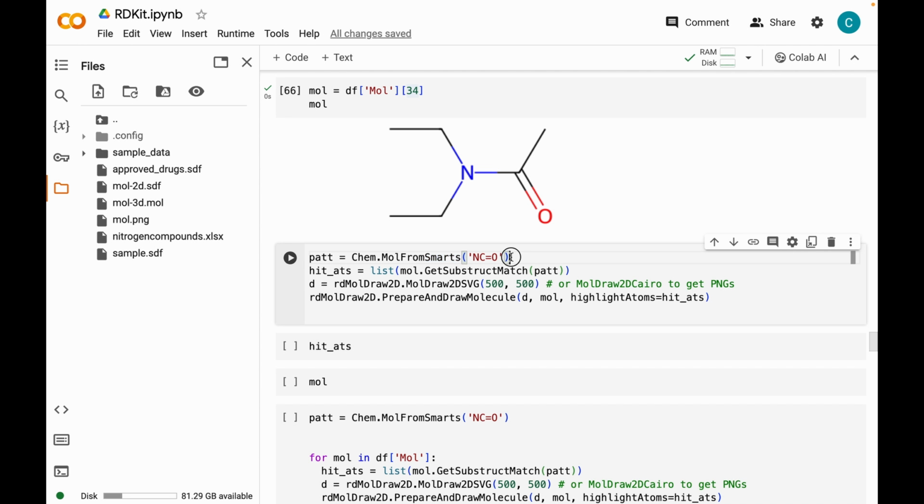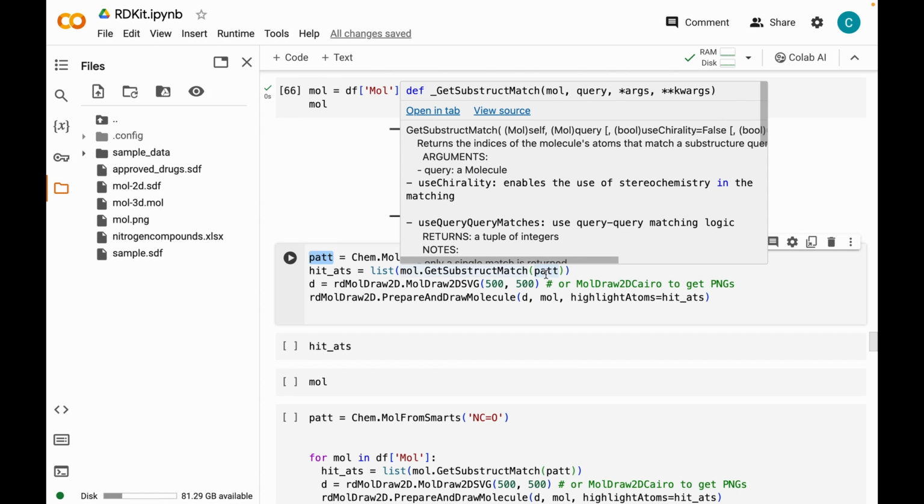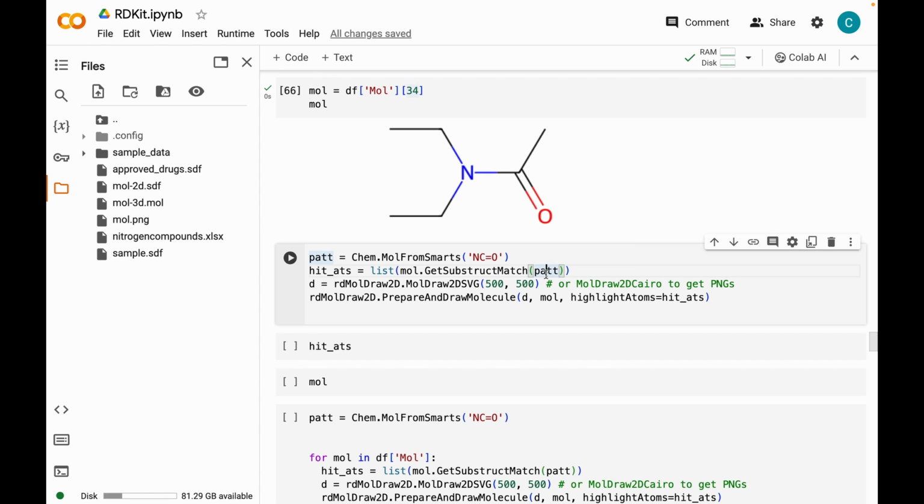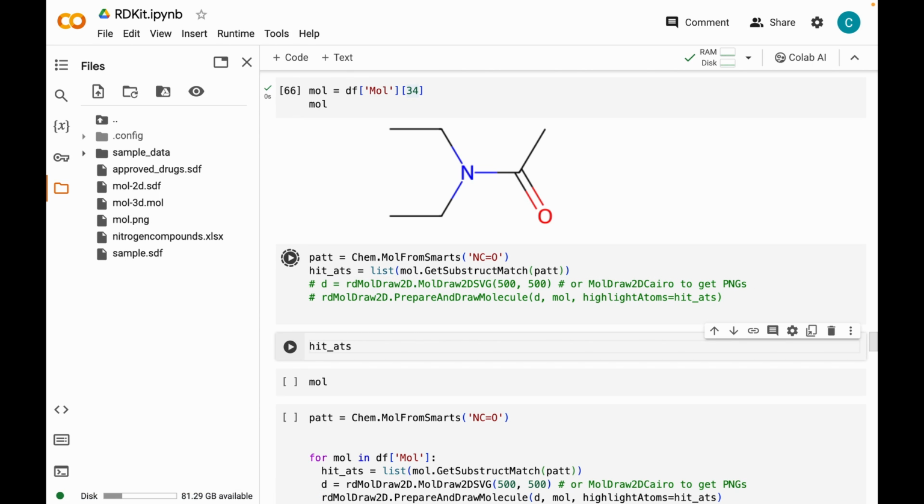So in here, for highlighting this molecule, I am grabbing this SMARTS pattern of this amide bond here, and I am storing this in a variable called pat. Next, I am using mol.GetSubstructMatch, and I am putting in an argument of this pattern here. What it will do is grab the indices of the atoms in this molecule which have this pattern. So let me comment this one out and show you how this hit_ats looks like.